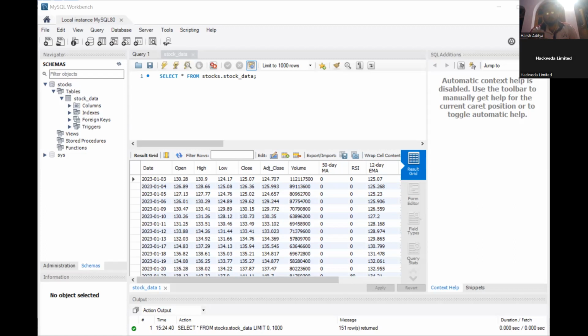Now we'll be talking about the fundamental filters. There are three parts to it. The first one is market capitalization. Market capitalization categorizes stocks into different size categories such as large capitalization, mid capitalization, and small capitalization. Filtering based on market capitalization helps target specific segments of the market.